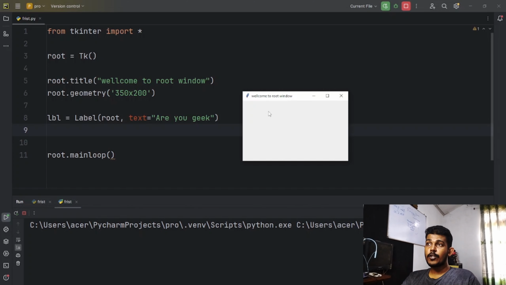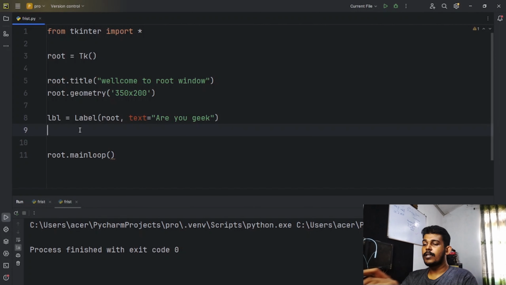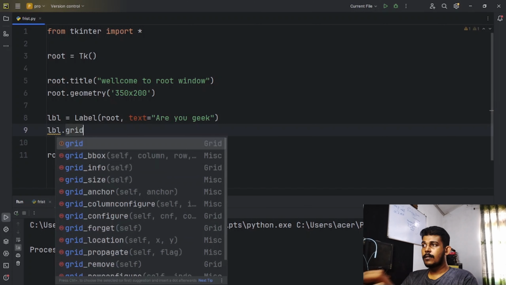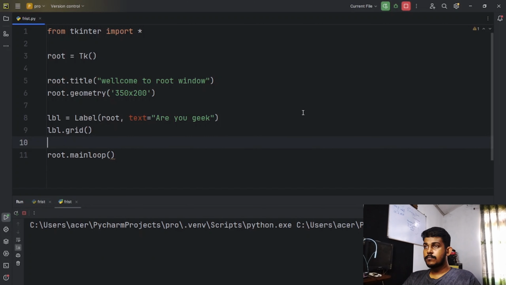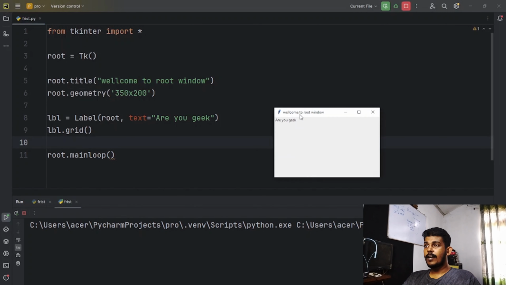Consider this window as columns and rows. So this is 0 column and 1 column likewise, and this one is 0 row, 1 row likewise. So I'm going to give label dot grid, and if we run this one, you can see our label appears in our root window.